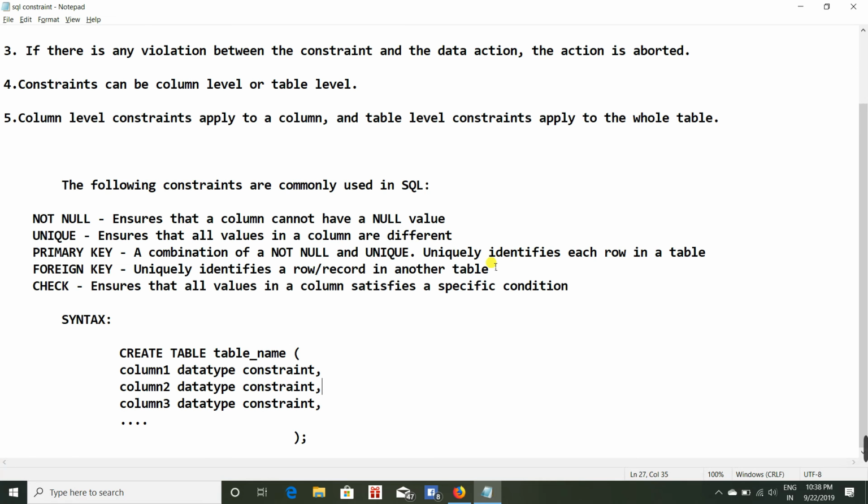So I hope you understand the basic concept of the usage of SQL constraints in database operations.